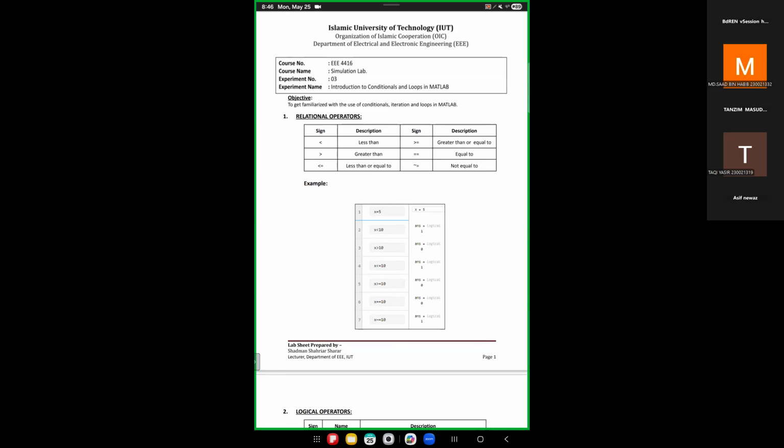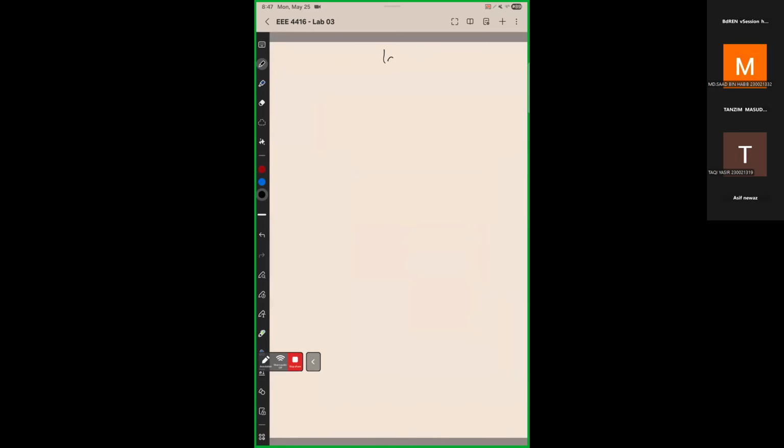Okay. So to do that, you will need your MATLAB. Keep your MATLAB open. We'll need that. Now, lab 3. So first, we are familiar with logical statements. You have seen logical statements before.